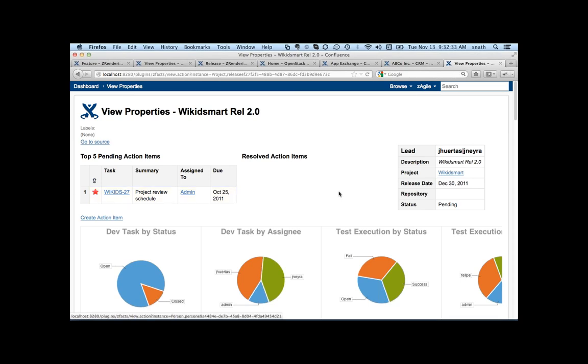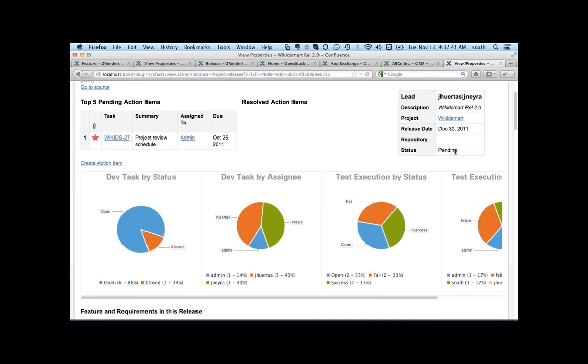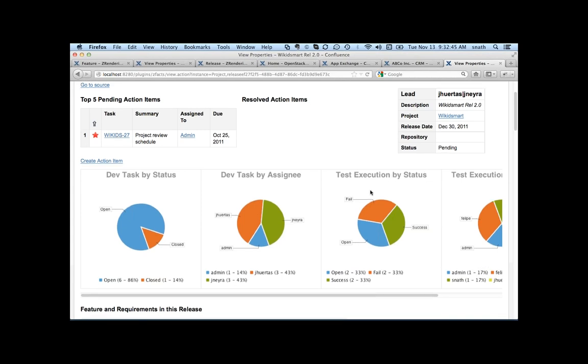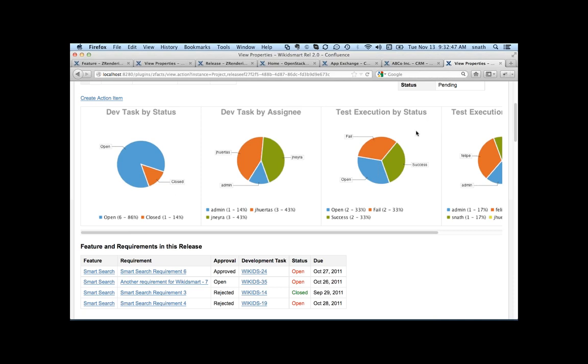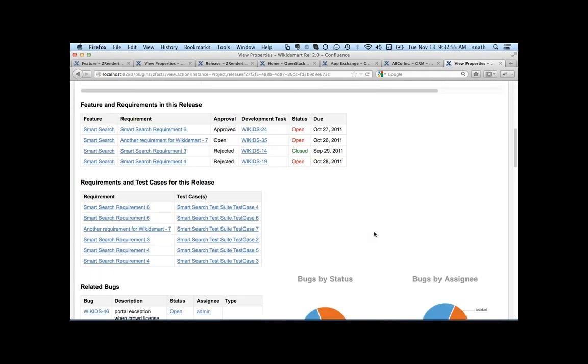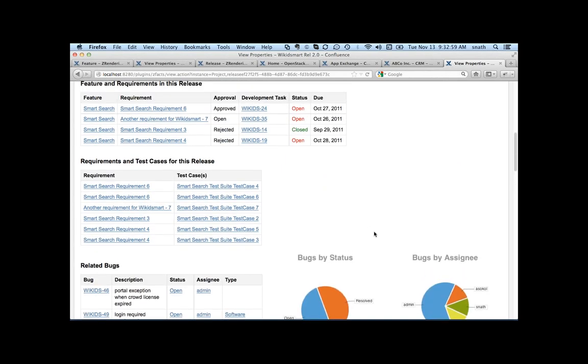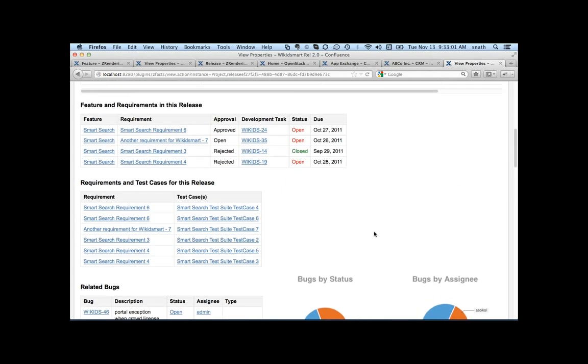So here you'll see, for example, there are pending items associated with the release within Jira itself, and these could be to-do tasks and other types of activities. Who the lead is, what the description is, what project it's associated with, the status of the release. Has it been released already? Is it pending? Is it archived? What the development and test execution status is, what features are part of this release, what the tasks associated with it are, whether they're open or closed, and so on.